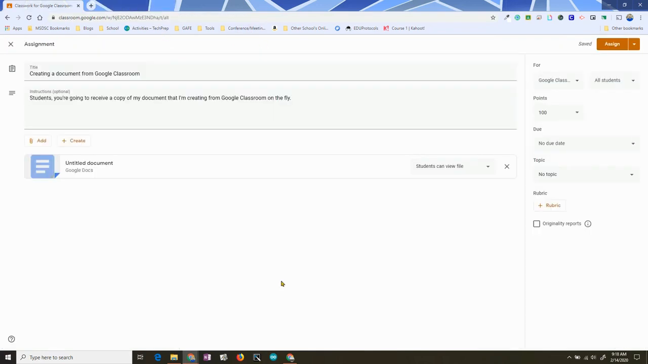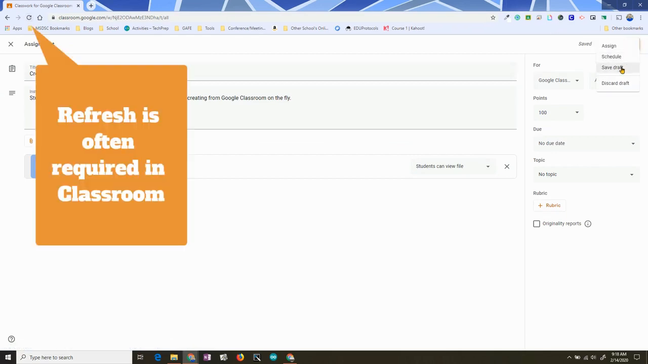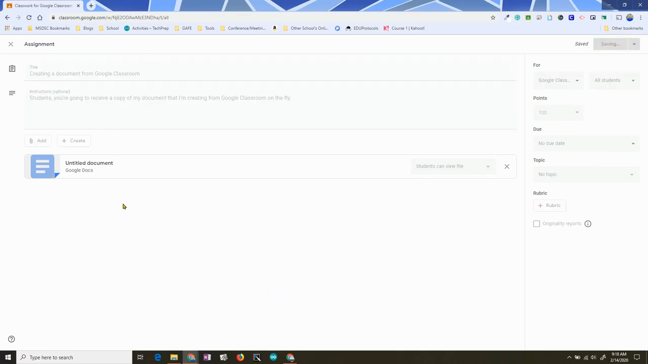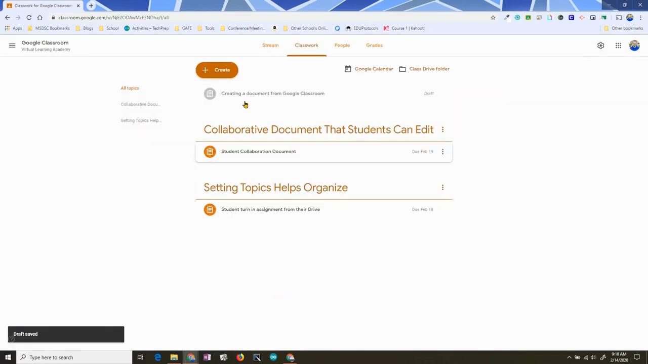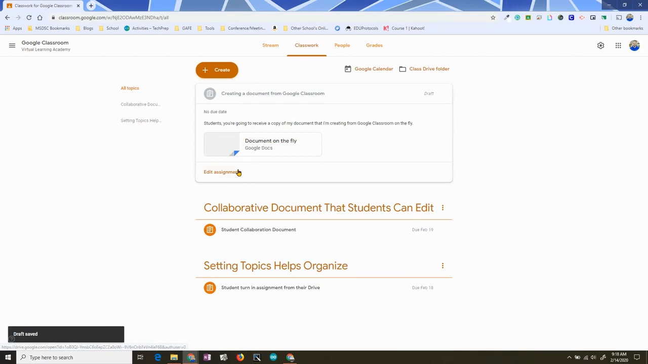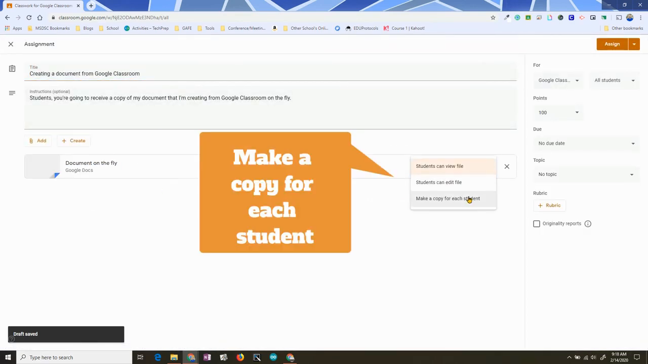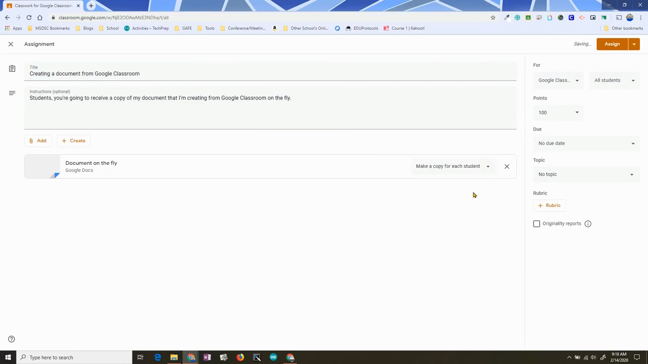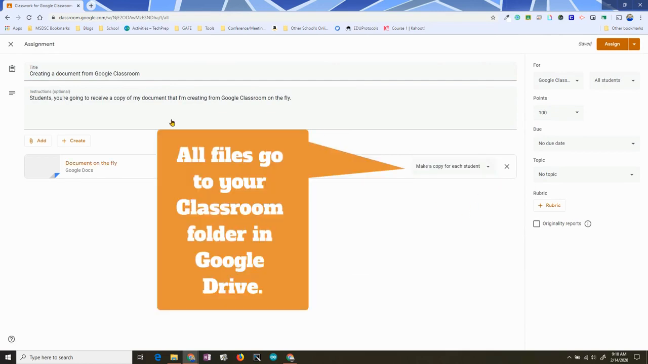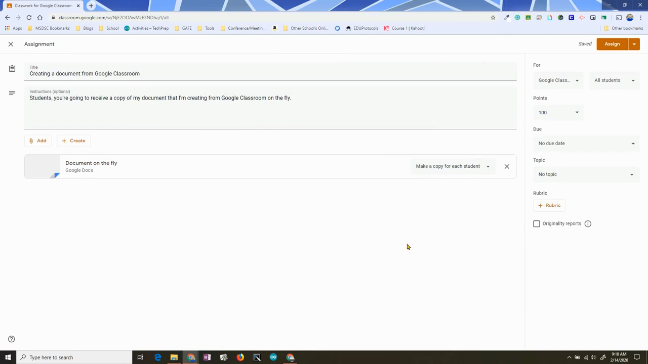I'm going to go back to Google Classroom. You'll see that it says Untitled Document, but if I refresh this screen or if I save it as a draft and come back to it, it will show the reflected name of the document. Let me go back to it. See, document on the fly. I'm going to set this so that each student gets a copy, and that's essentially going to a copy machine. You are giving each student a copy. They would have one in their Google Drive, and you would have access to those in your classroom folder in Google Drive.